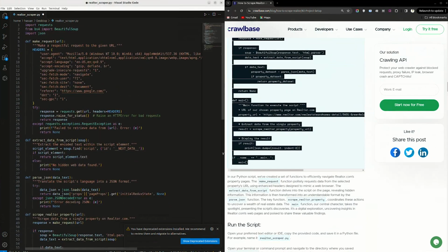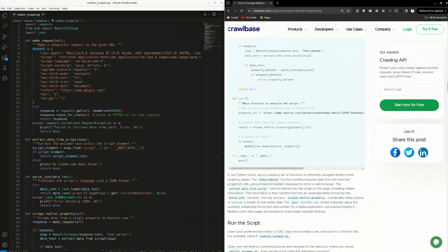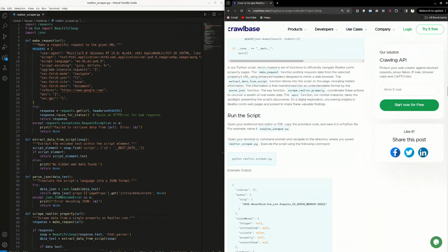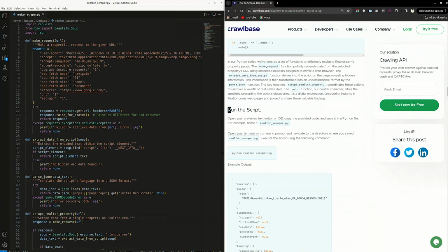This Python script uses Beautiful Soup and requests libraries to scrape property data from a Realtor.com listing. The makeRequest function sends a custom request to the provided URL. The extract data from script function reveals encoded data from the page, and then scrape Realtor property function parses it to retrieve property details stored in a JSON format.